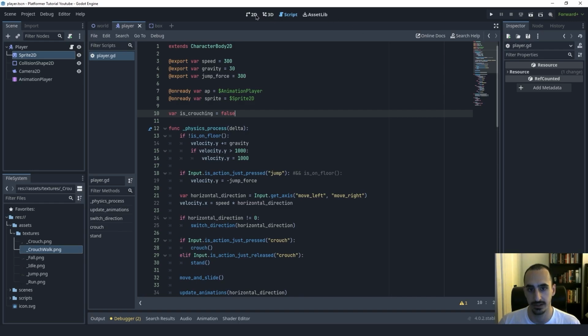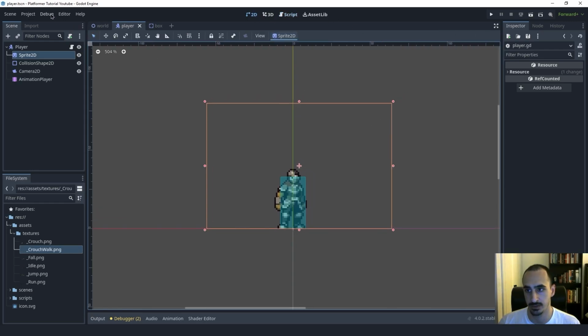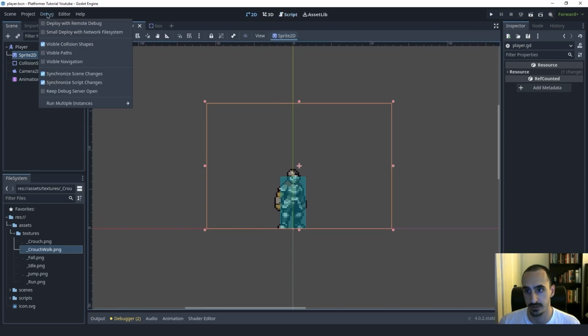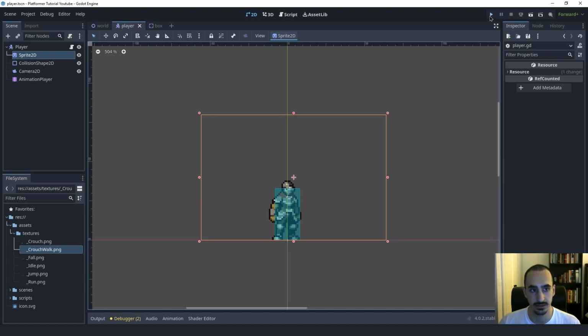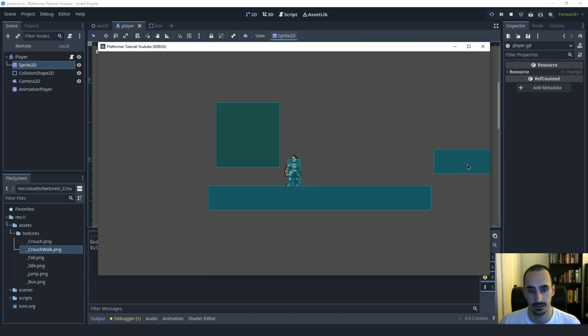Okay, so let's take a look at the player. I'm going to go into the debug settings and turn on visible collision shapes, and in here, if I run the game, you can see that the collision shape of the player is too tall to enter here. And we basically want to make this collision shape smaller when the player starts to crouch.